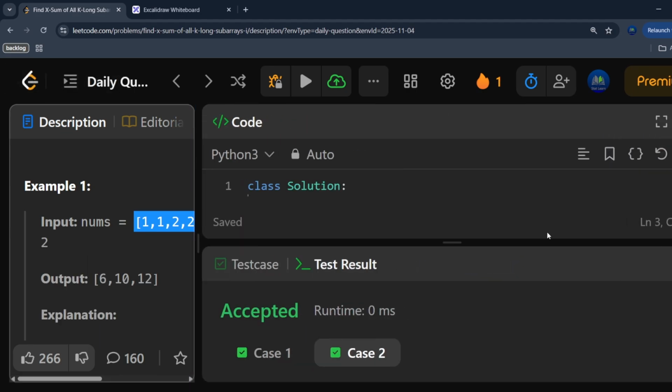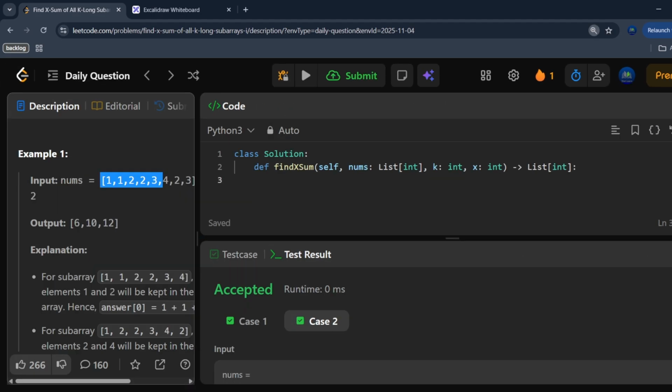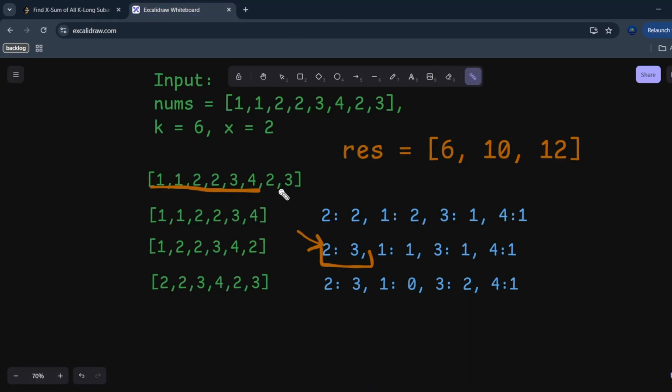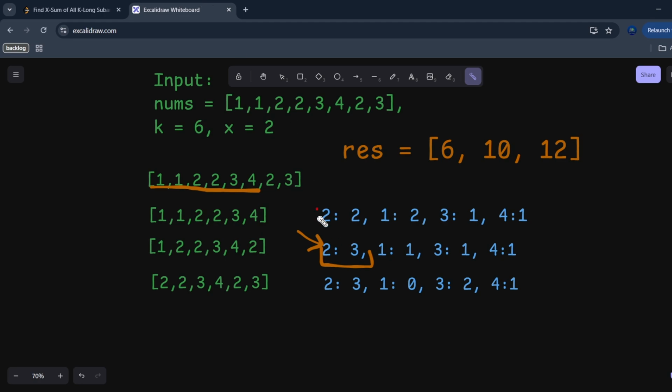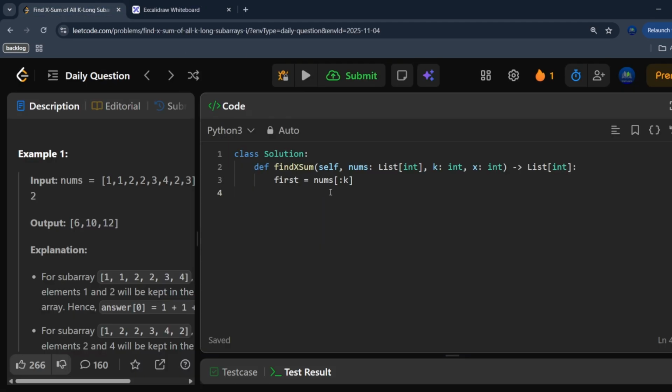So let me make the window a little bit small so that you can see the solution. Now, first of all, I have to find the first subarray, right? This is my first subarray of size k. So I can simply say first subarray will be equal to nums up to k elements, right? So we got 6 or k elements of nums. That's our first subarray. Now we have to find the count or the frequencies of each element. So I can simply say counter is equal to, we have a Counter object in collections which is used to count the frequencies of elements. So we can just pass our array in this, and now we have the frequencies as well, right?